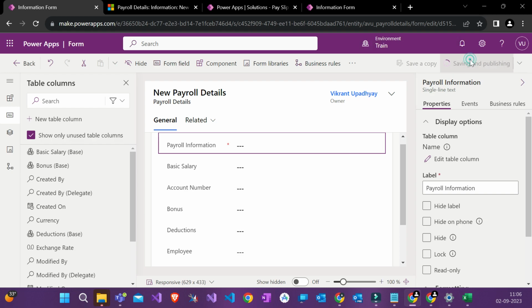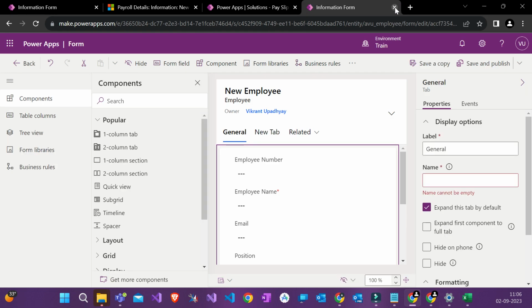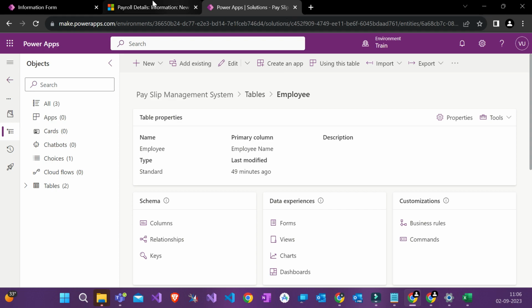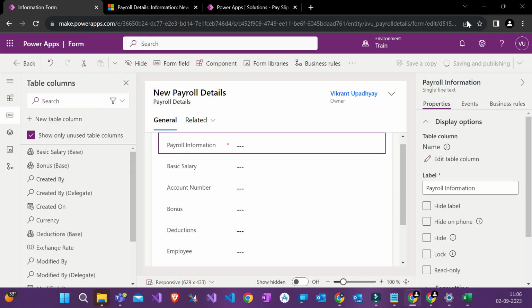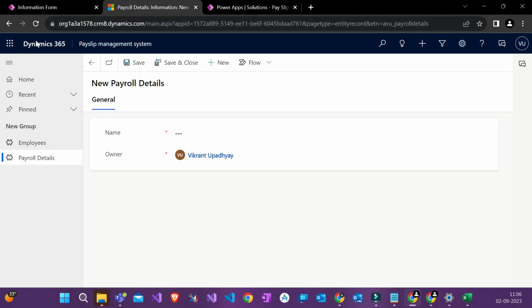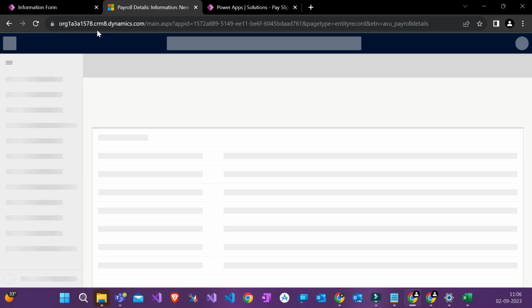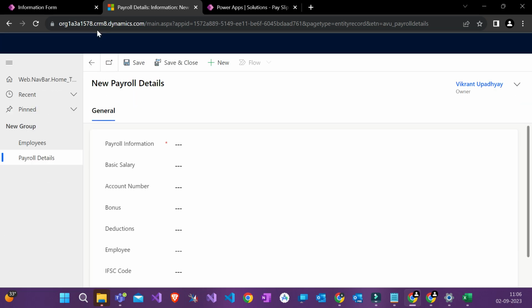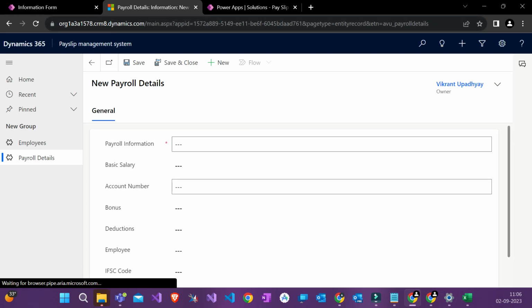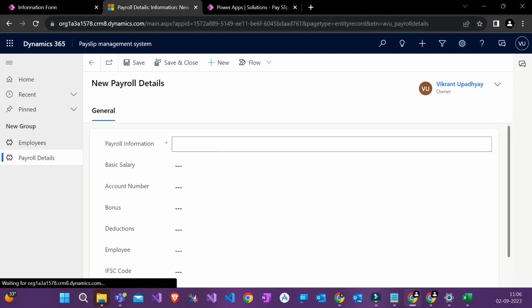तो अभी save and publish कर देंगे. I will close this one. Everything I will close which I am not using. I have just saved and published this. We will wait for a second and we will refresh. See, everything is now coming. Payroll information for Vikrant, right?